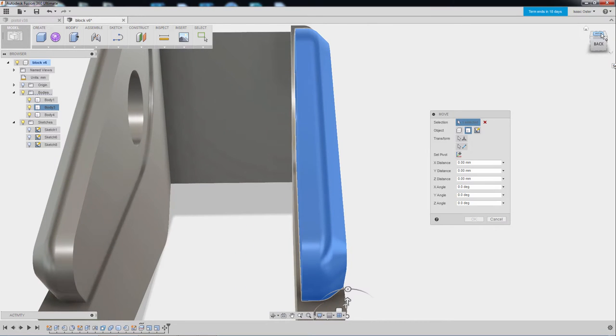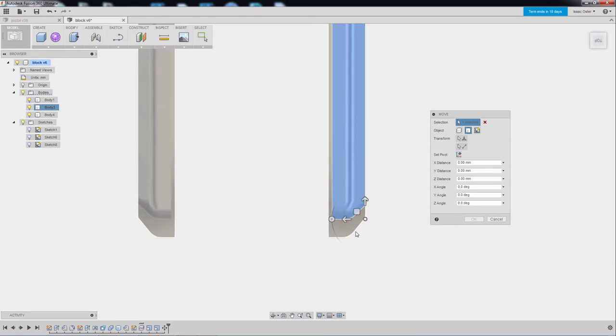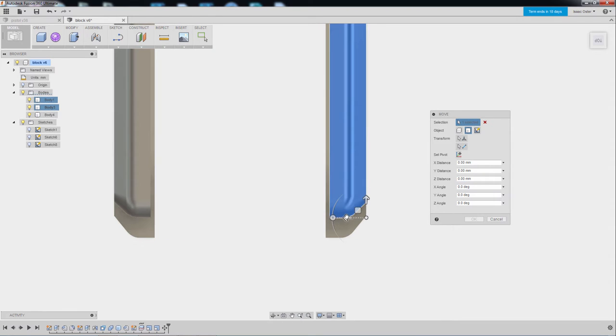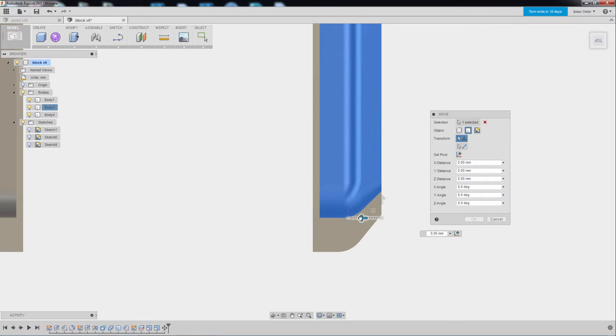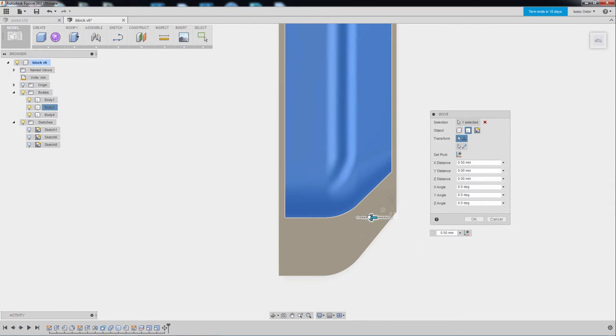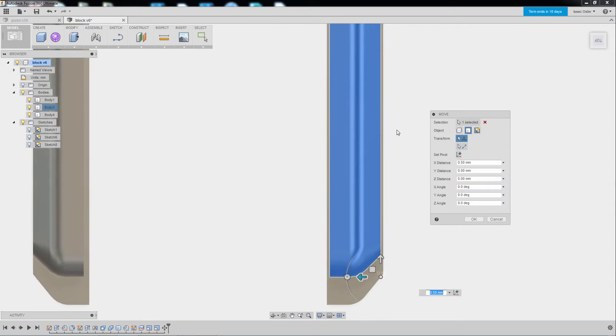And I'll go to the top view. And I want to make these consistent here, so I'm going to scoot it over. And this is one of those cases where if you zoom in, you will get a finer... There we are. So I can get that perfectly set up there, and I can hit OK.